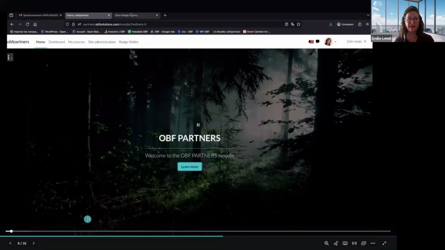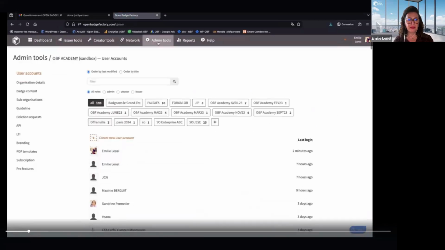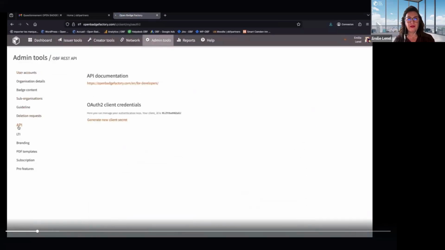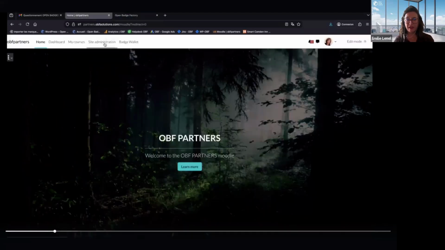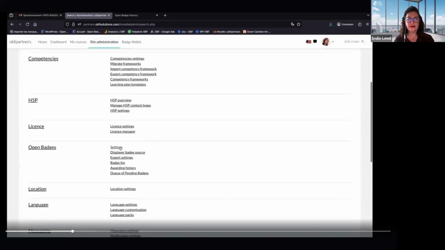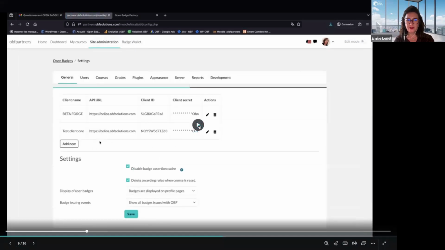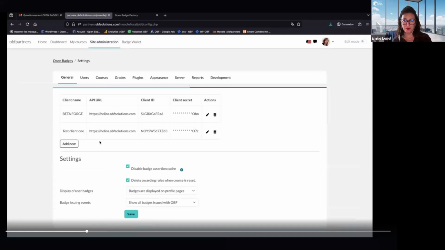Sorry, it's coming again. So in OBF, from admin tools, you generate an API key from the API menu. And from Moodle, in your site administration, you go to Open Badges. Once you have installed your plugin, you go to settings, and then you will be able to generate new keys. As I said, you can connect multiple OBF accounts to your Moodle. So here we can see we have already two OBF accounts connected to that Moodle.